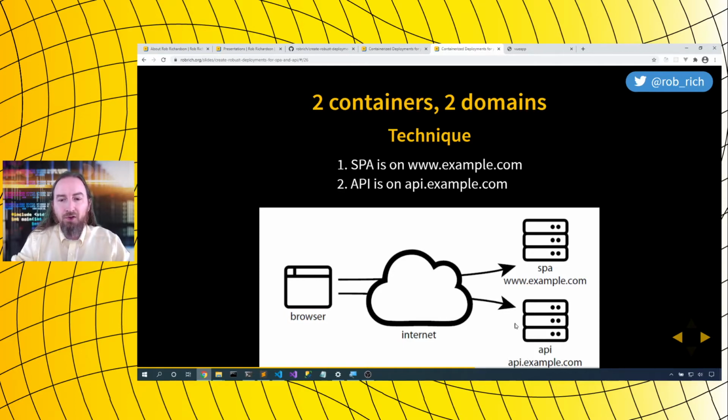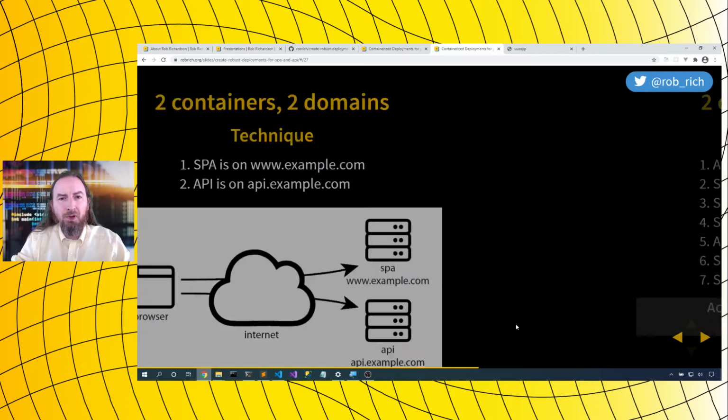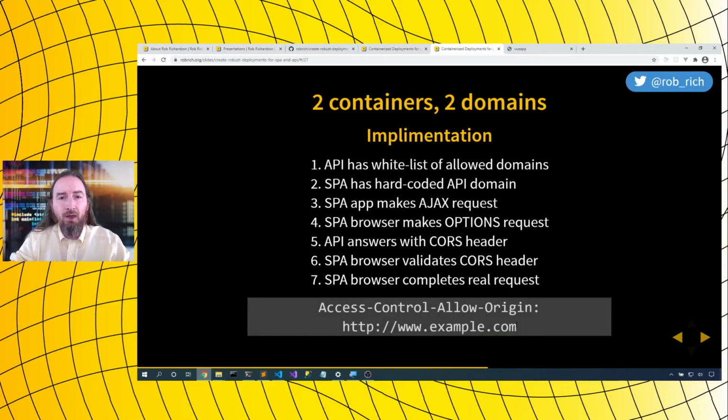Now, because they're cross-domain, we need to do a bunch of jumping through hoops. As the browser starts doing an AJAX request, the browser will intercept the JavaScript experience and do an options request off to the API.